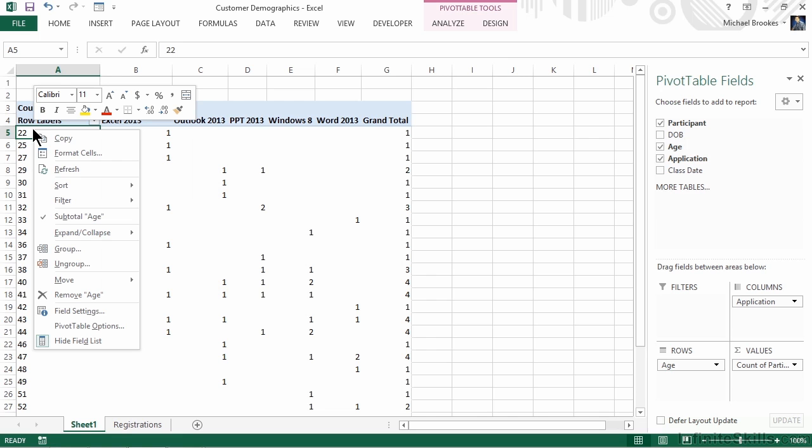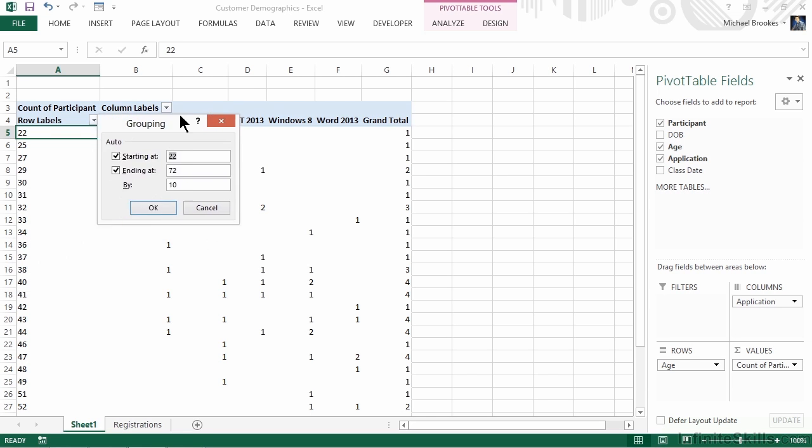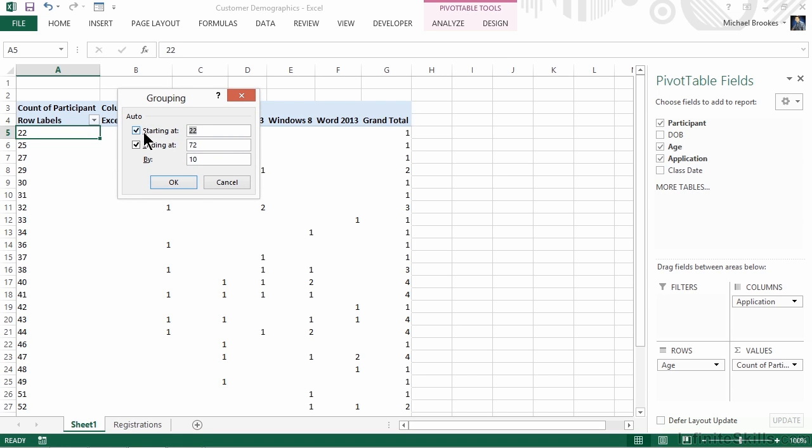If we instead right-click on one of our row labels, which in this case happens to be our ages, then we see an option to group. Any numeric field can be grouped easily, but let me show you the challenge with this. It lets you designate a start and an end, and then allows you to designate the range of the group.